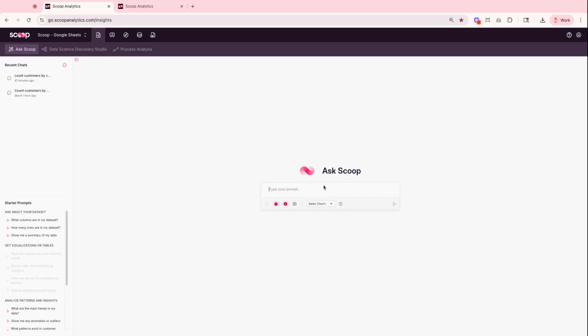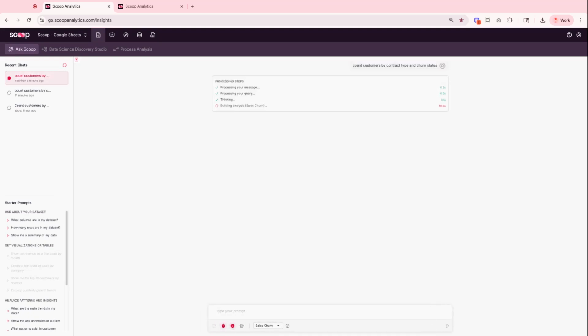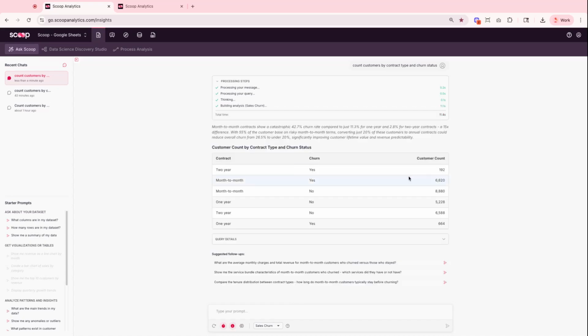So what's our first prompt? Why don't we start with count customers by contract type and churn status. Okay. Here's the problem. Month-to-month customers are churning at 42%. That's a 15 times higher rate than 2-year contracts. With more than half our base on month-to-month terms, we're bleeding customers.